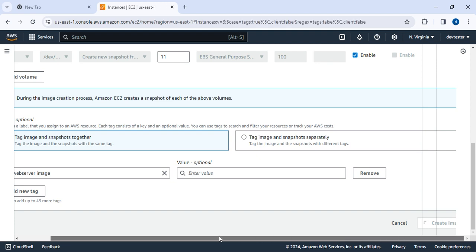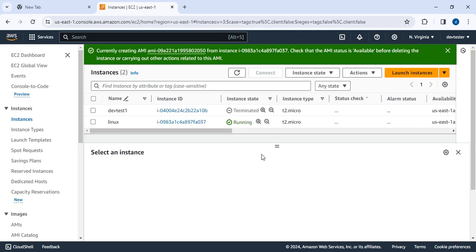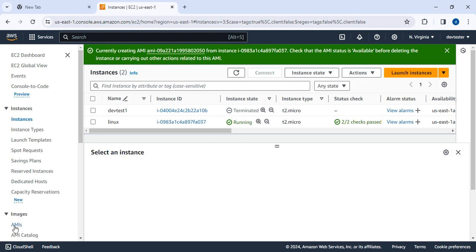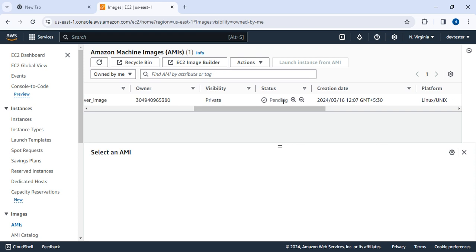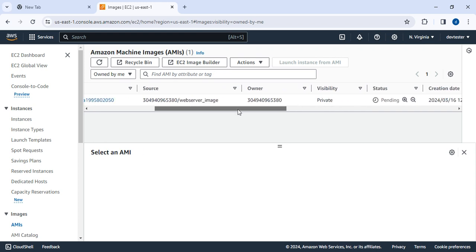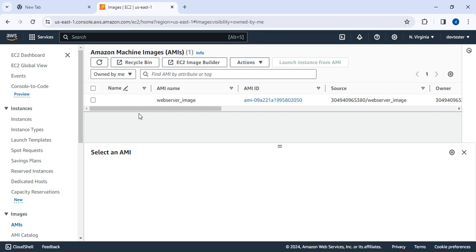The image is going to be created. It will take some time to get it created. So in AMS we are going to check if the image is ready or not. Once it is in active state, then we are going to use the same image for creating another machine.